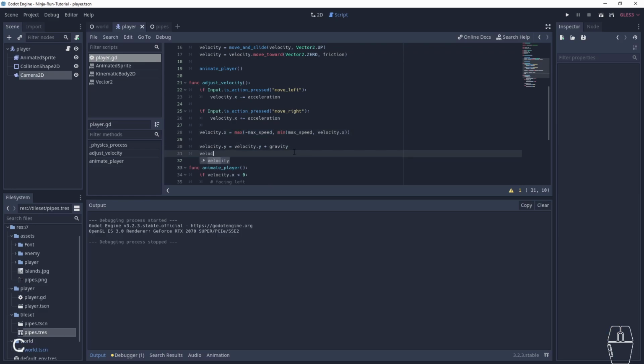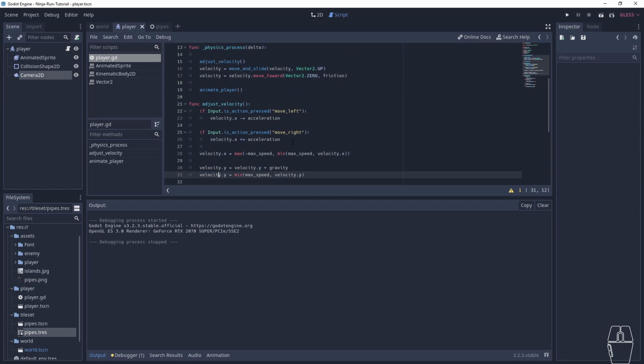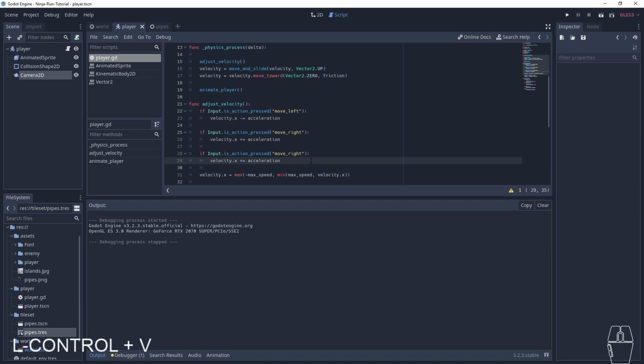So we can do this by velocity y equals the minimum of max speed and the velocity y. So now we make sure that we cannot fall with more than a certain value. Okay, so we need to also add the jump, right? Let me just copy this and change this to action just pressed, because we don't want to be able to constantly jump and maybe fly like a jetpack, and change the action to jump. And here I will adjust my y velocity, and then I'm going to add my jump impulse.